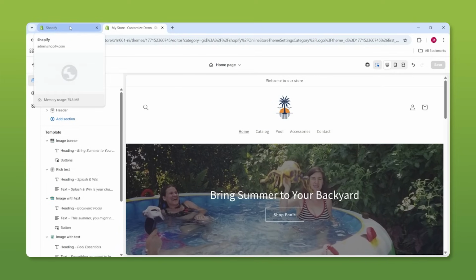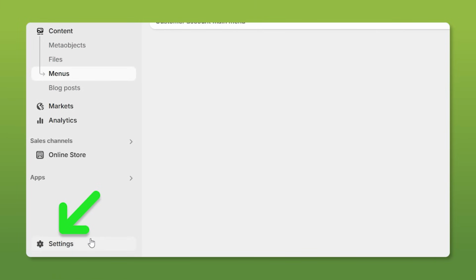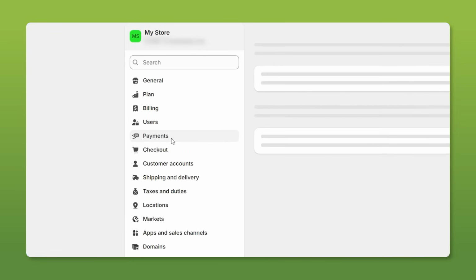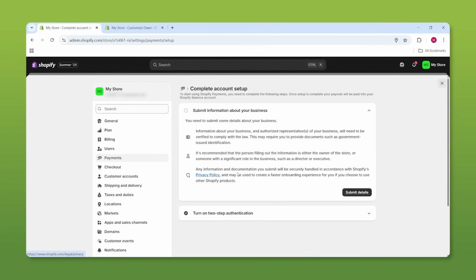Now for that, let's go back to the dashboard, and what I want you guys to do is to click on settings down here. Now, if you're not planning to sell anything, you could honestly stop here, but if you are, let's make sure people can actually buy stuff from you. So what I want you to do is to scroll to payments and activate Shopify payments. Fill out your business details and link your bank account.